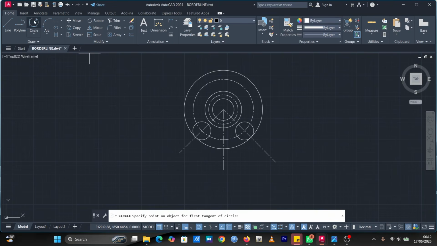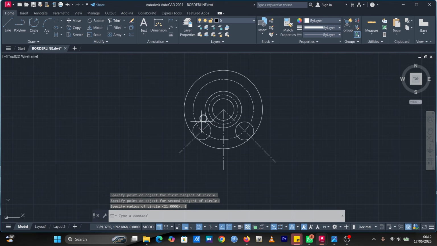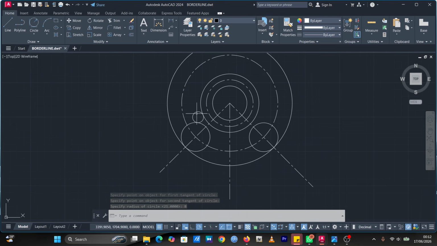So you pick your circle tool, then you click on this circle where my arrow is pointing. You click on this circle and you click on the circle you just created. Then you type in 8 and you press enter. You are going to get a small circle like this, something like this over here.